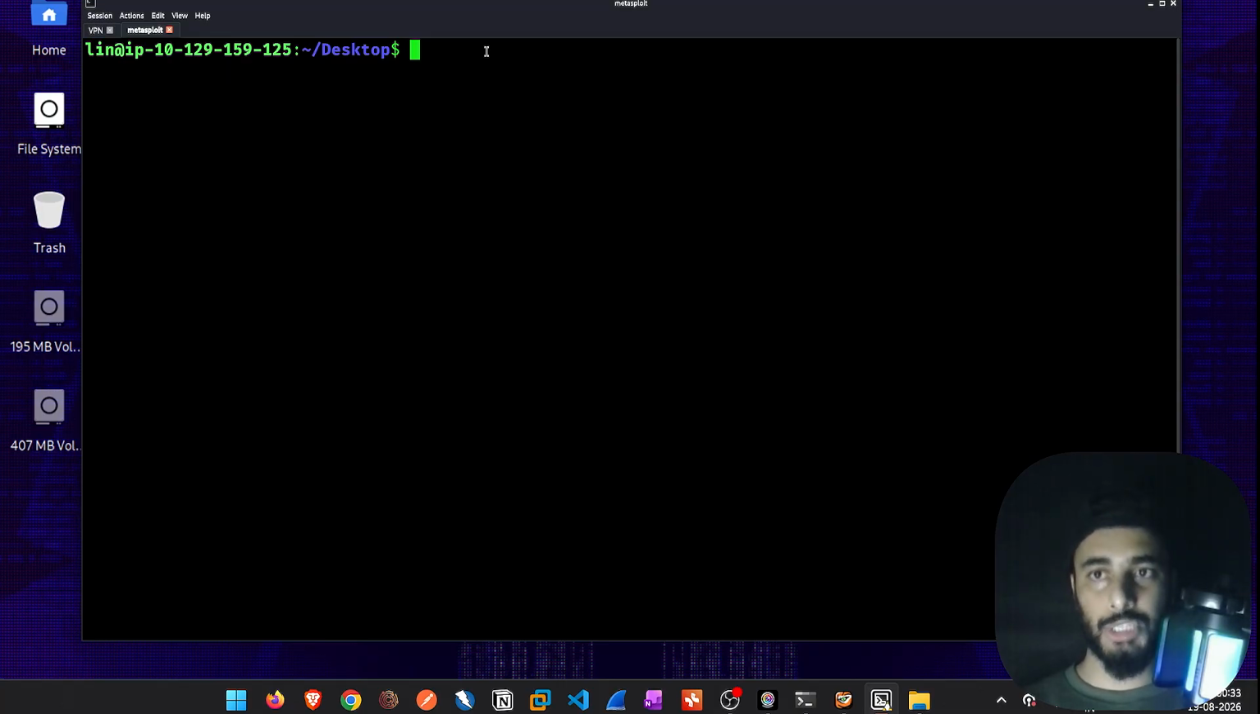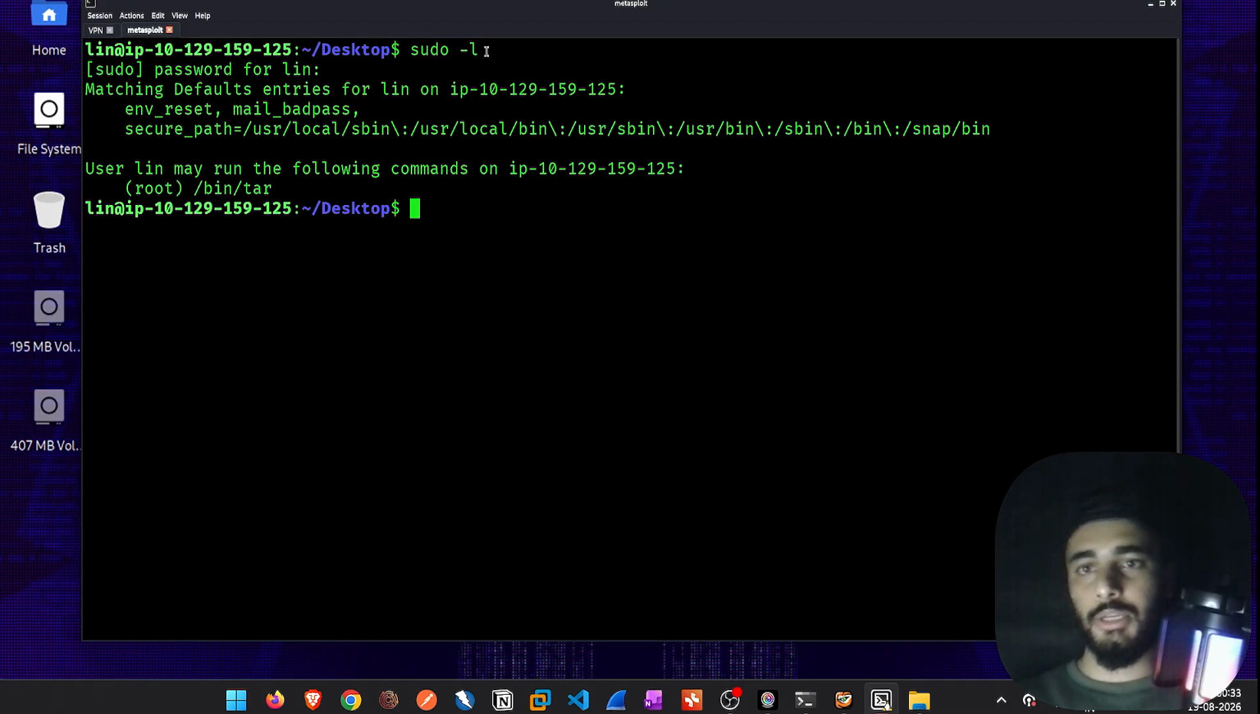So first we have to check if this user is running anything as root, and how we can do that is by using the command which is sudo -l. And let's press enter, and let's give the password of the lin user. And here you can see the user which is lin is able to run tar binary as a root.